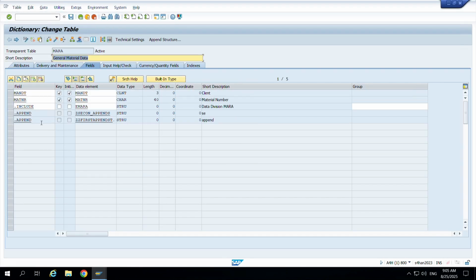So, the difference between include and append is, in include you can include at any row between any field, but append will only append at the end of the row.